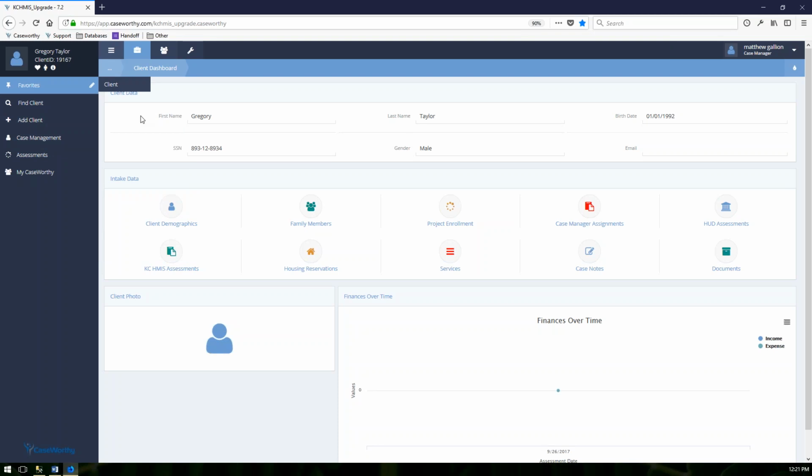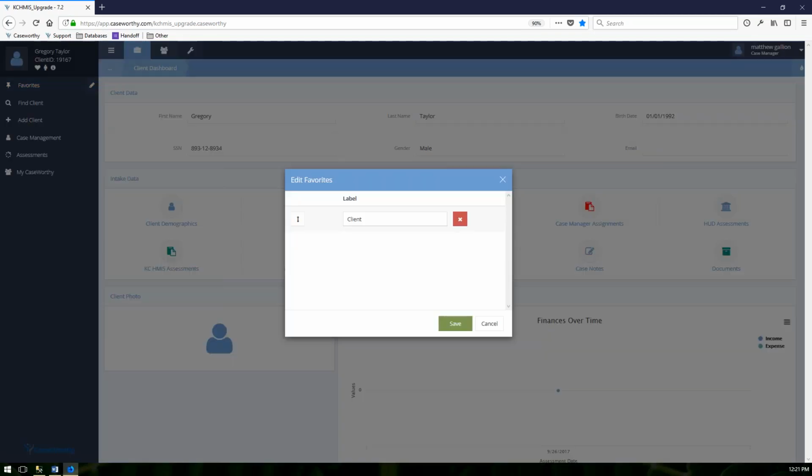But currently I just have the one and it takes you here. If I click on the little pencil here, then I can edit my favorite pages. I can move them up and down in the list using the option on the left. I could change the label. I could delete it altogether, et cetera, et cetera. But that's how that's going to work.